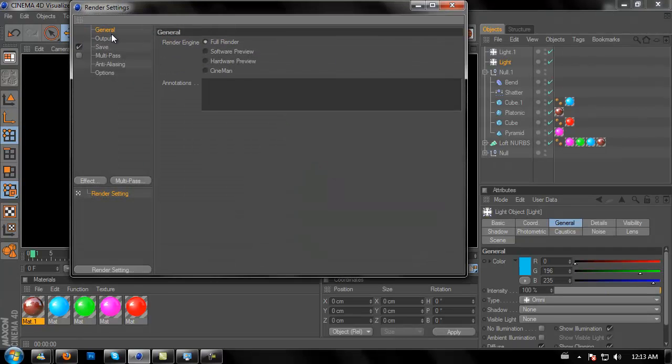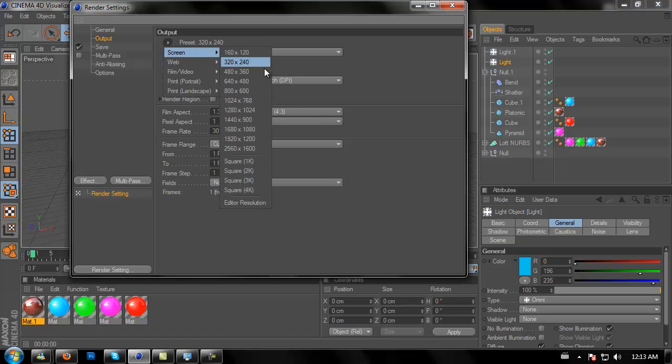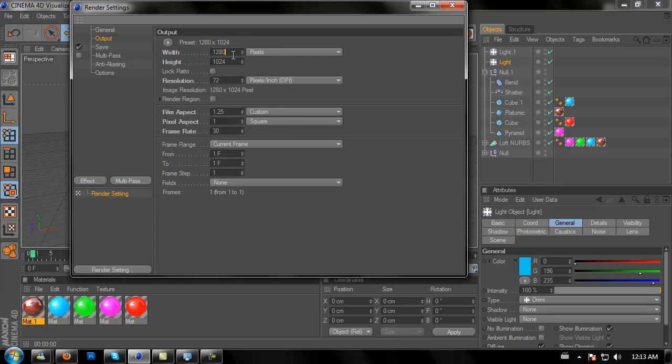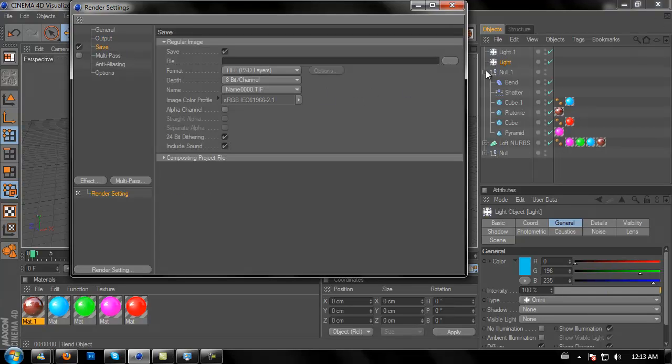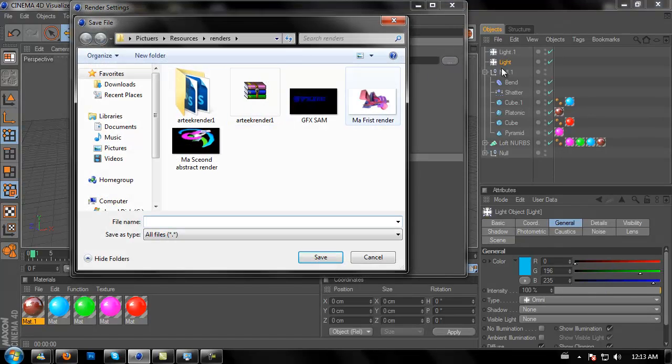So next step is this output and save. You want to go to output screen, then 1280 by 1024. Yeah, and then change the 1024 to 720. Change the resolution to 280. Go to the save. Click on that button there and pick some random stuff like reflection, render.